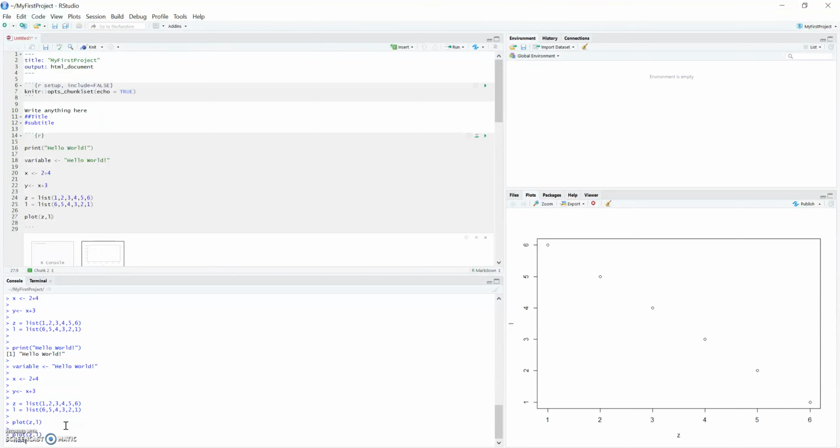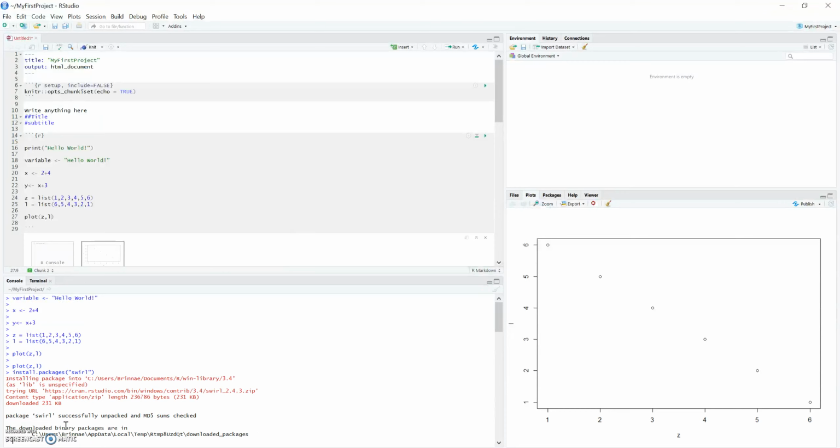So we're going to go ahead and install the packages. We're going to go down here in the console and say install.packages, and then make sure to put these in quotes. This is going to be Swirl, and click enter. Now it might take a minute here because it's going to be installing the package into your library, and it's going to be checking a bunch of things and making sure that your R is up to par. And now it says the downloaded binary packages are in this place. So awesome, it's unpacked and checked out.